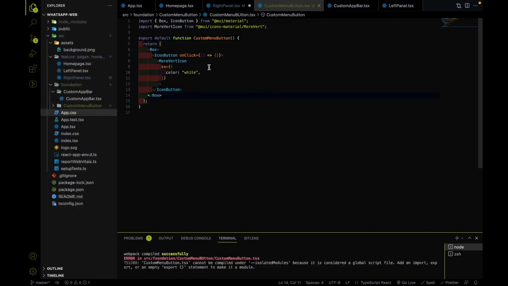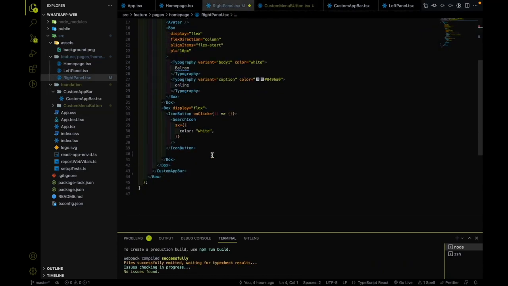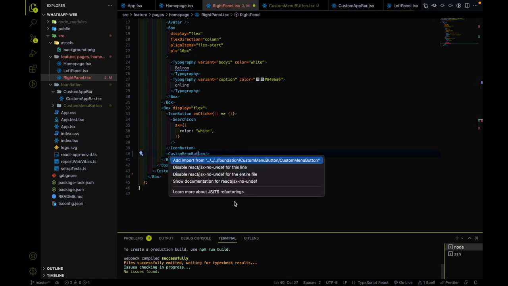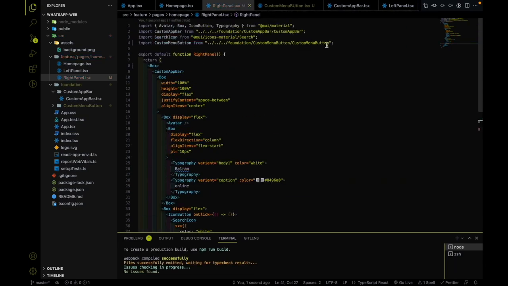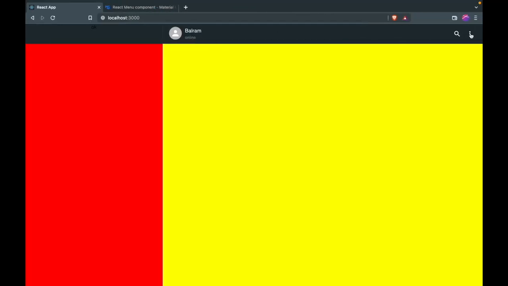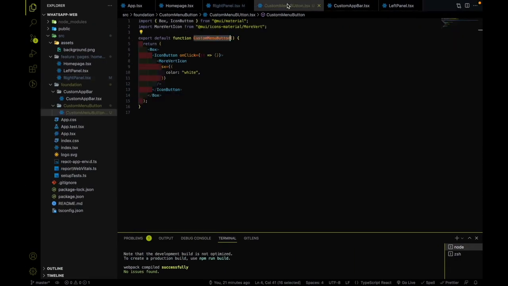I will hit save. I will use this custom menu button in our right panel, importing it from our own file which we just created, and hit save to see whether any changes came. No, not yet. Everything is working fine like the old days. And now we can go here and start working on the file.